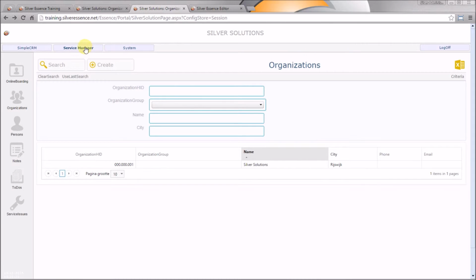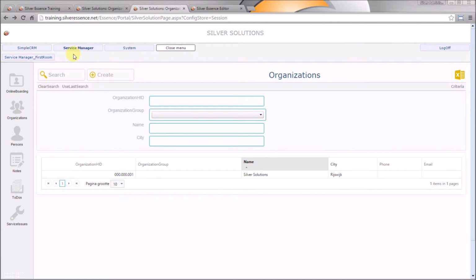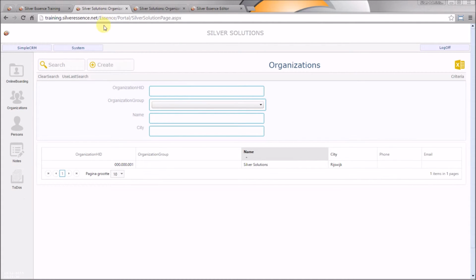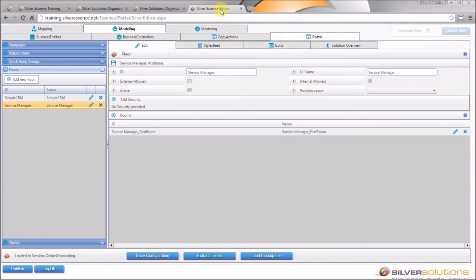Refresh the page, and as you can see, Service Manager is added and you have that room here. Okay, let's close up this one. And again, to show you, for all other users, these changes are still not visible. Okay, let's go back to the editor.